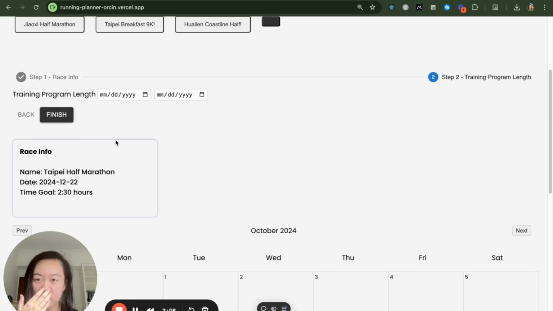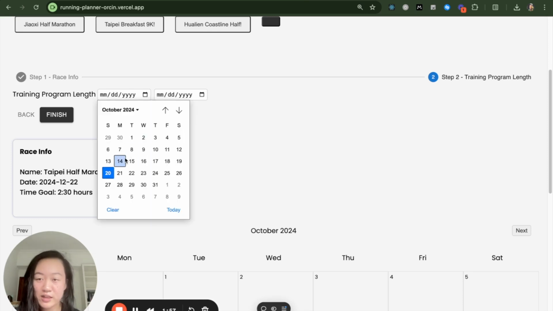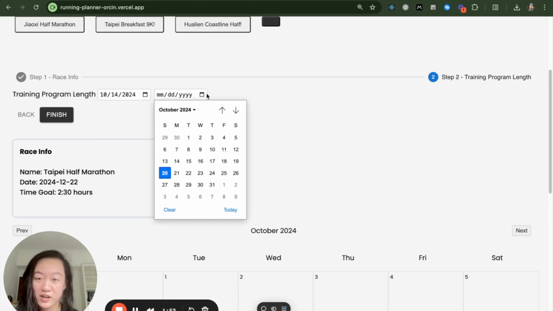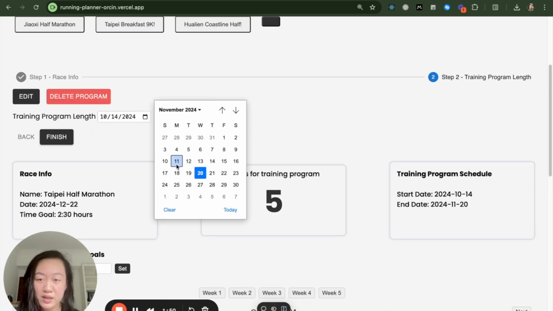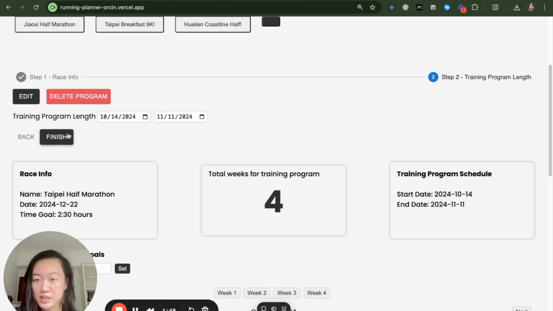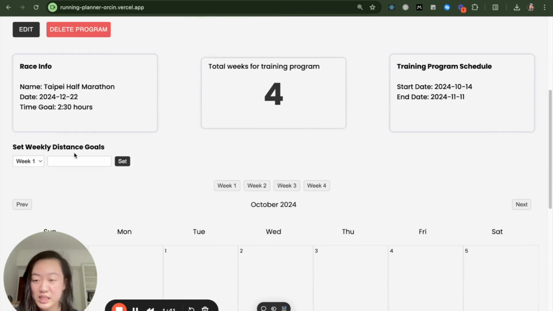Next, you can put the training program link, which is the dates you want to be training: the start date and the end date for the program. For this one, I started training on the 14th of October, and I'll go until maybe the 11th of November. That'll be 4 weeks total. The cards are rendered below here, and I click on finish, and I can start setting the weekly distance goals I want for every week of the program.